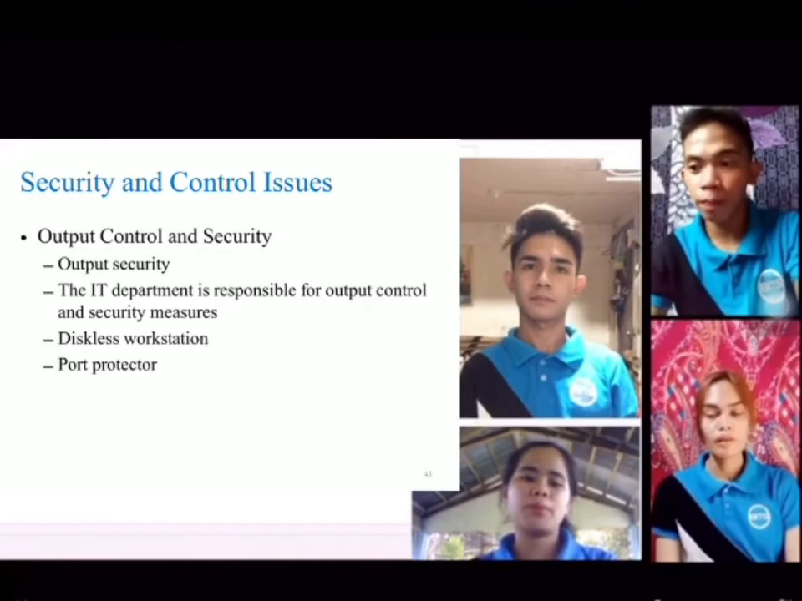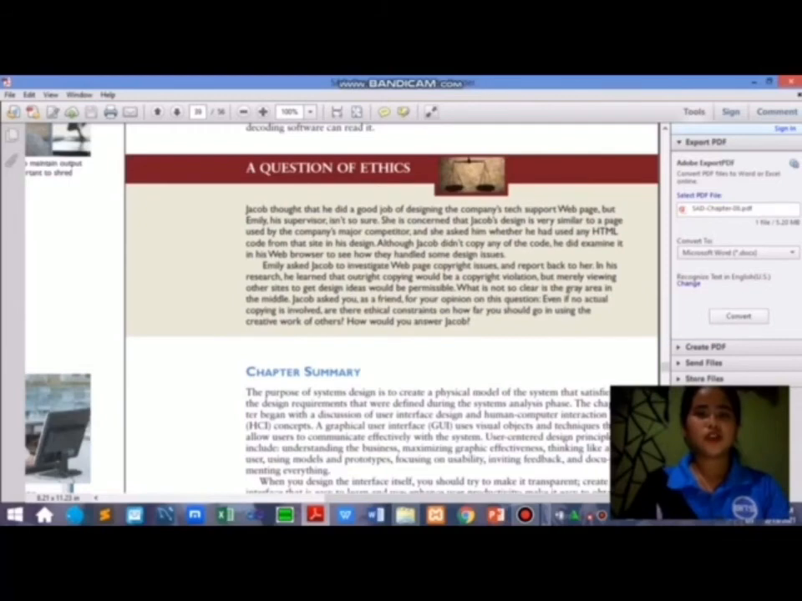Security and control issues: a question of ethics. Good day, everyone. For today's topic, I will be discussing a question of ethics. Before we proceed to the sample scenario that will determine the unethical issues involved, let's start by explaining what ethics is. As most of us know, ethics is a set of rules that governs acceptable conduct in society. It serves as a guide in our lives and helps us judge or identify whether our behavior can be justified. It will help us set and establish specific standards for our behavior.